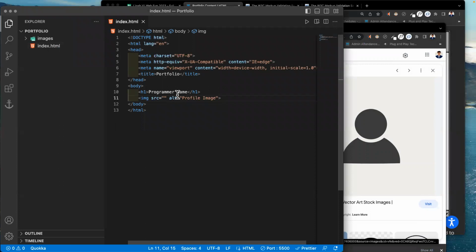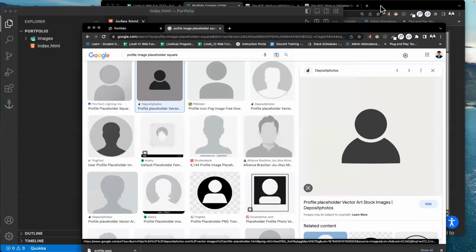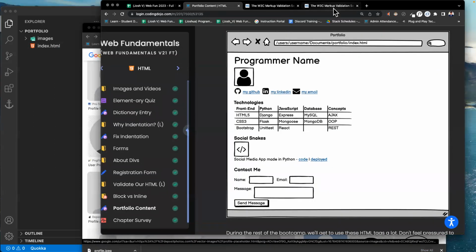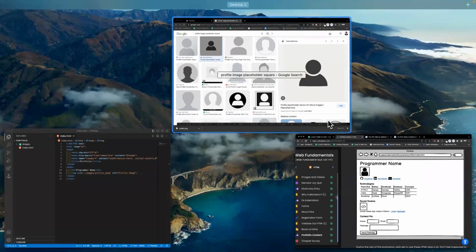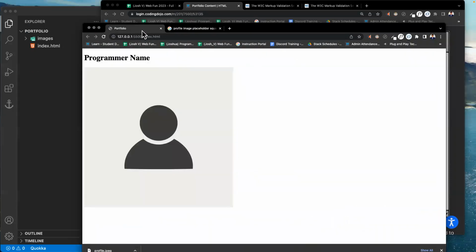So for src, I'm going to do /. It's going to find my images folder, and then I'm going to select it here and see if I can now view it on here. It's a little big. So I'm going to have to adjust the size. Maybe I have another one saved here that I would like to use. So let me see if I can find a better image.